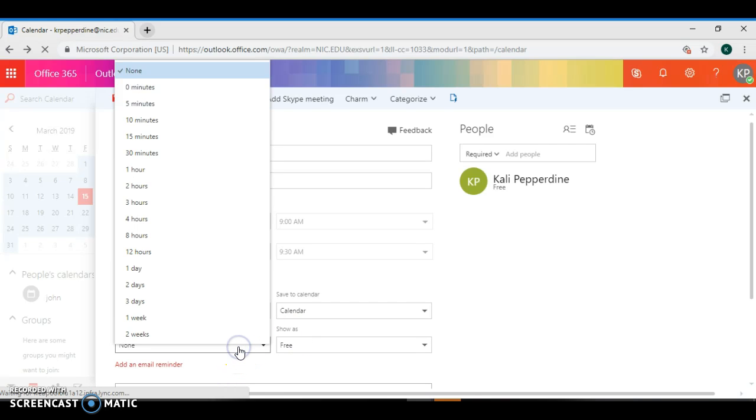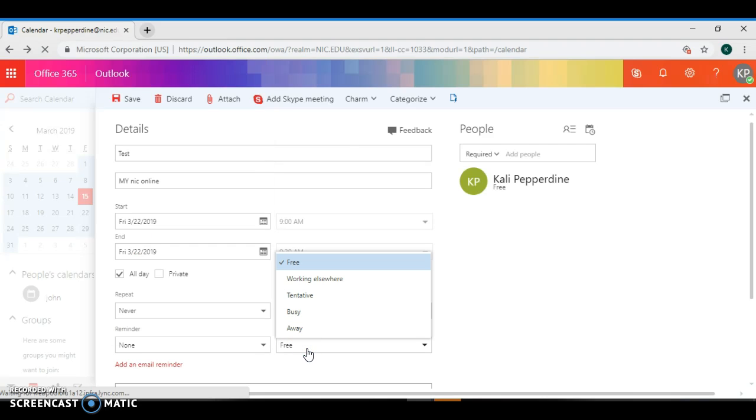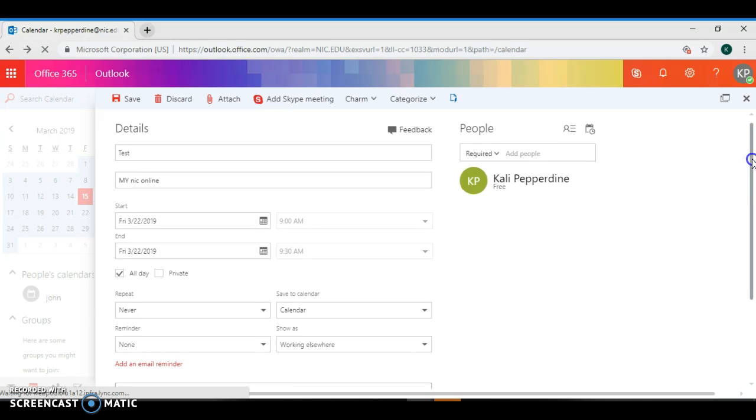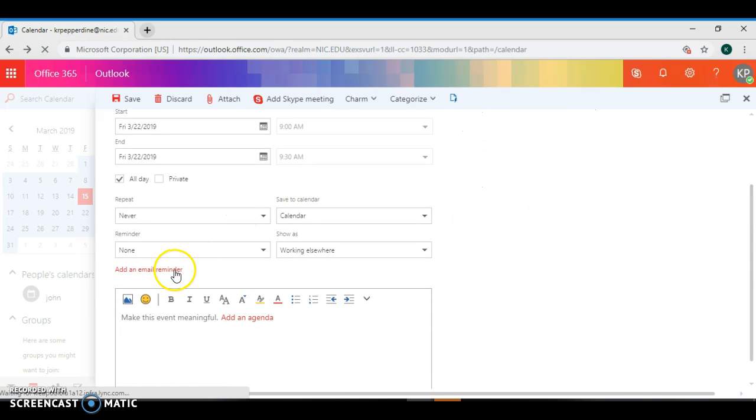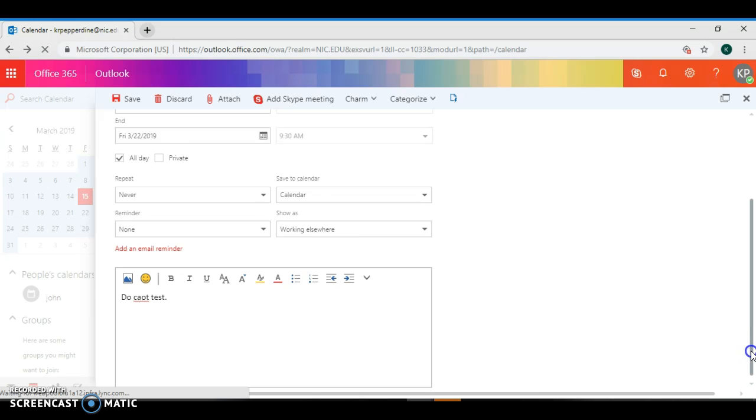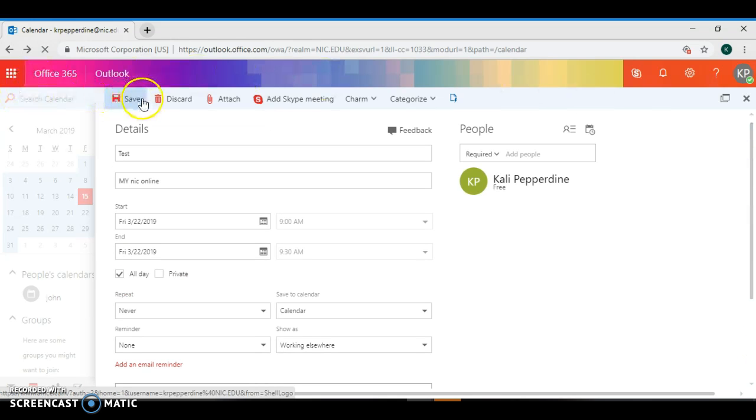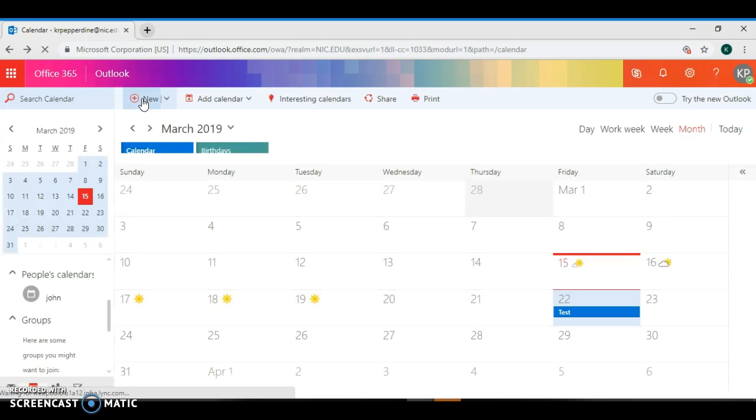You can choose an option for a reminder, 0 minutes to 2 weeks, and show as. And you can choose which option you want to show as. I would probably do working elsewhere. Scroll down. You can add an email reminder and then make a note. Do test. And go ahead and continue to scroll down. Make sure we get everything and scroll back up. And click Save. So now we have an event saved in our calendar for next week to do a chaos test.